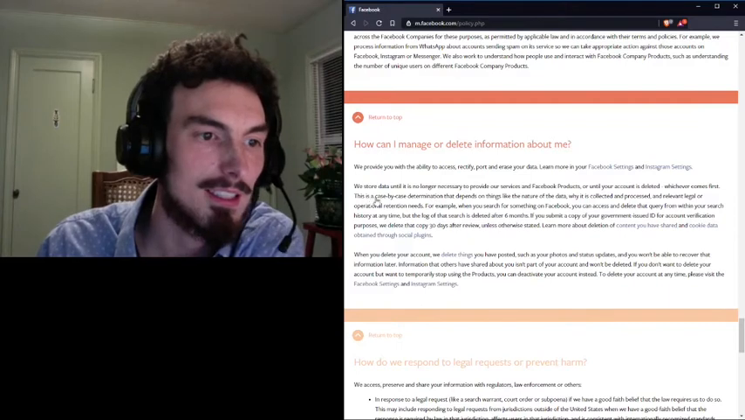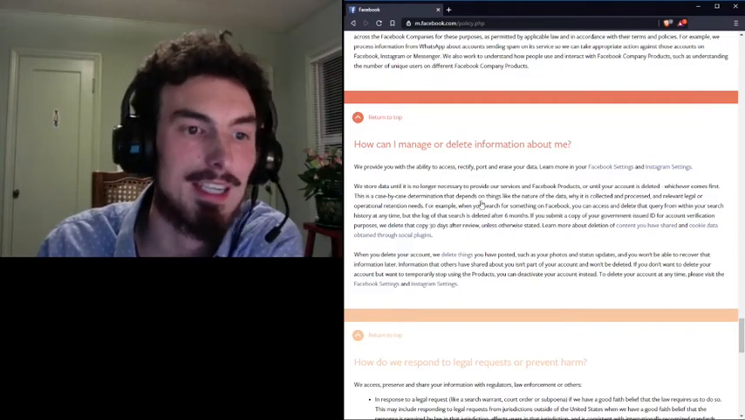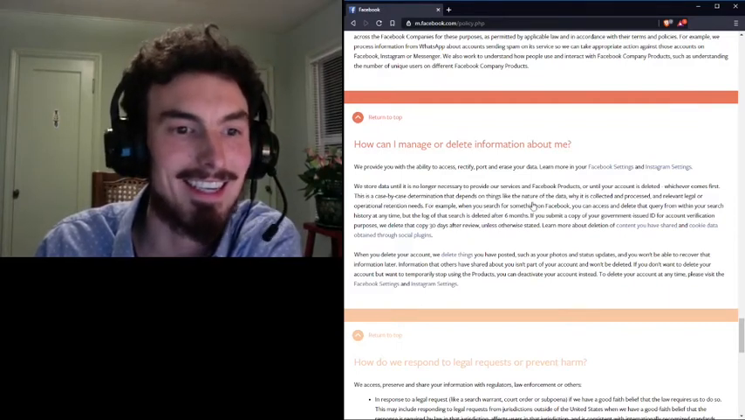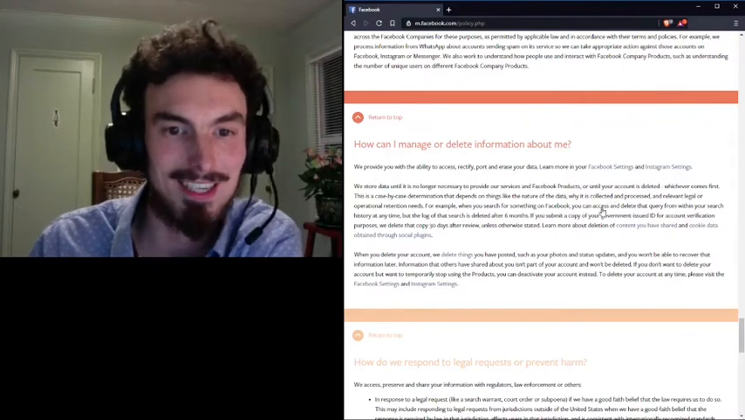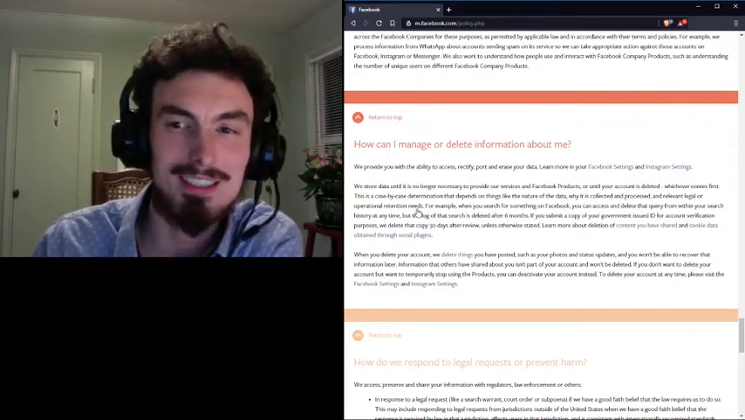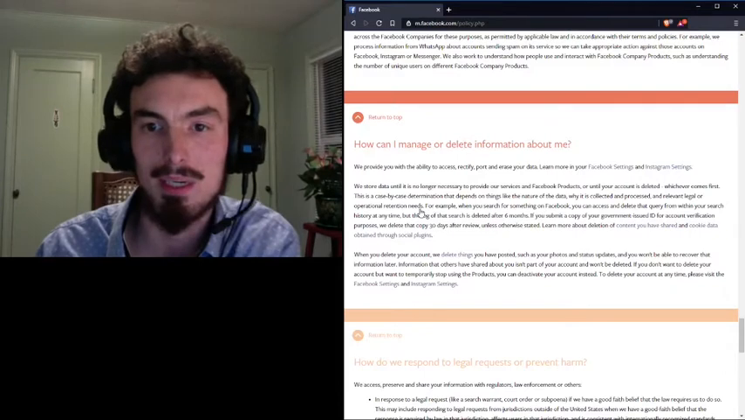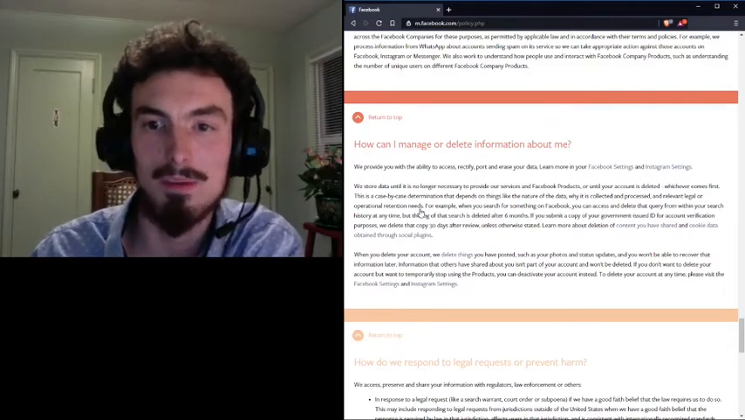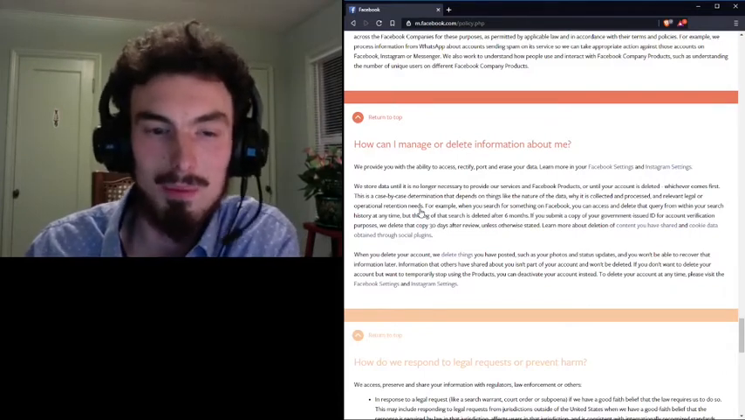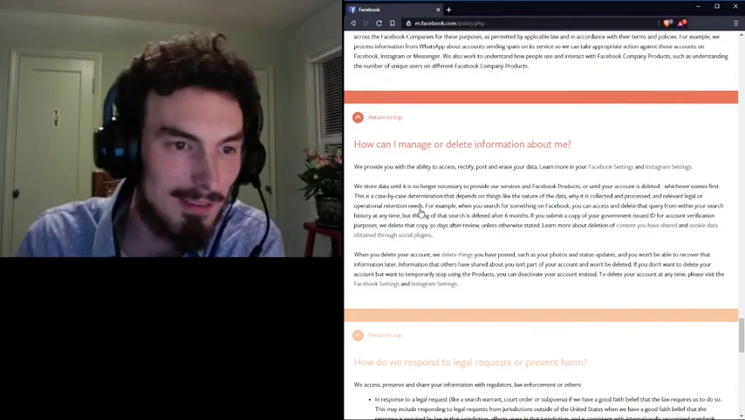"This is a case-by-case determination that depends on things like the nature of the data, why it is collected and processed, and relevant legal or operational retention needs." So basically they're saying we can collect the data for any reason, keep it for however long we want, based on whatever we want to do, for whatever reason.